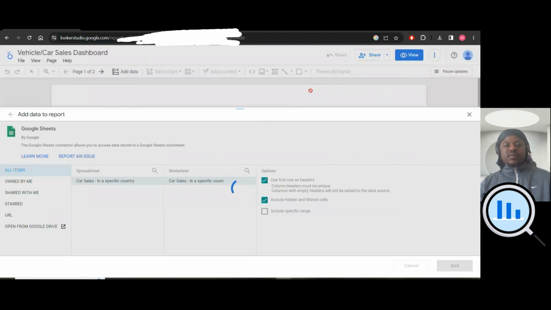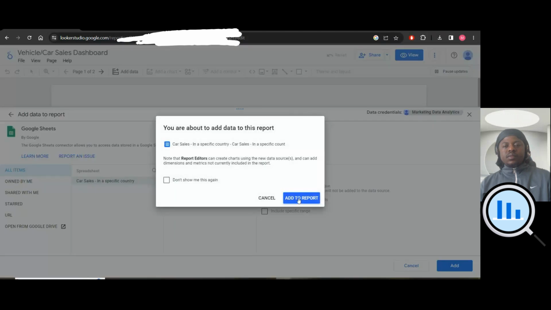Just give it a moment to load. Alright, so we don't want to see the message again. Now it says you're about to add your data to this report. Then we said add to this report.